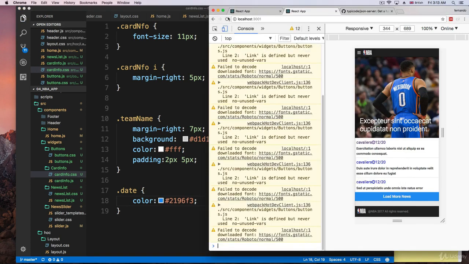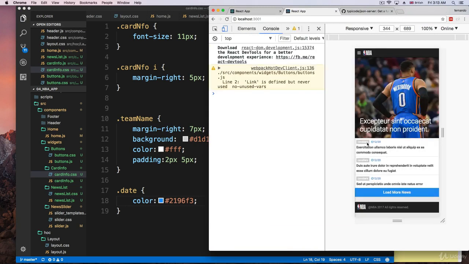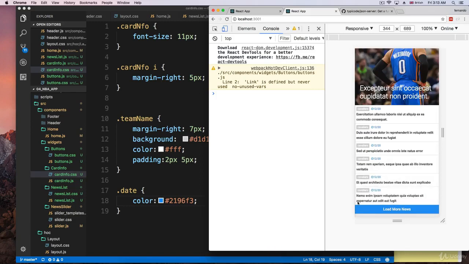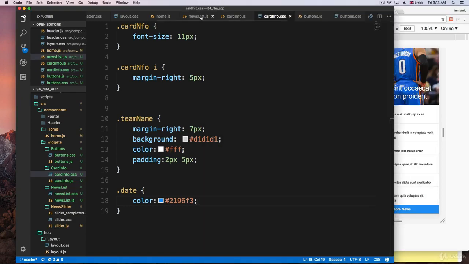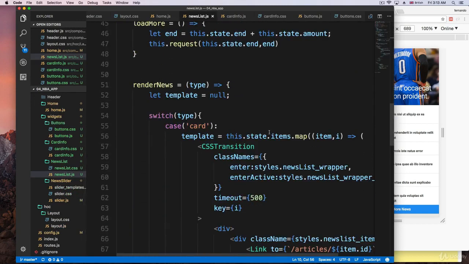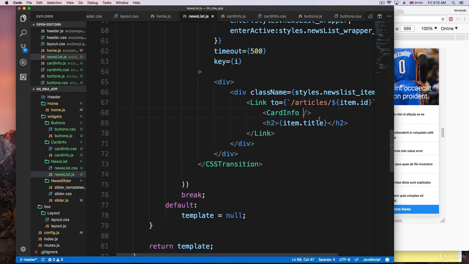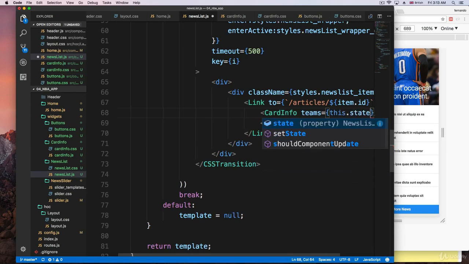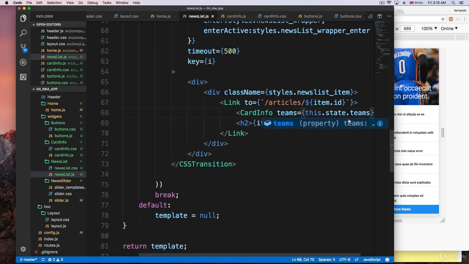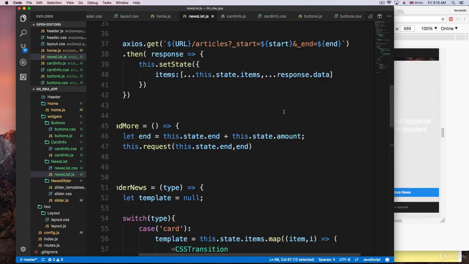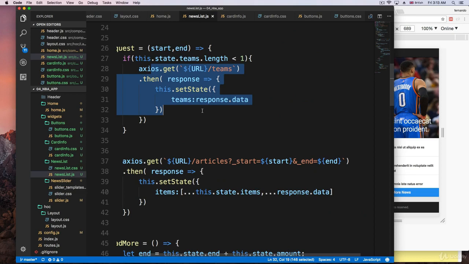Okay, let's check it out. Going to reload the page. And it works. With some dummy data, it's the same data, but it works. So now, whenever we go to a news list, we are calling this card info component, but we are not passing any information. We are not passing any props. So we need to pass first the list of teams, so we can find the one we need. So teams is going to be equal to this.state.teams. Remember that we have it inside the state after we make the request for the teams right here.